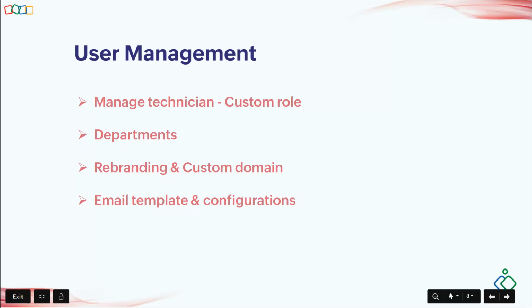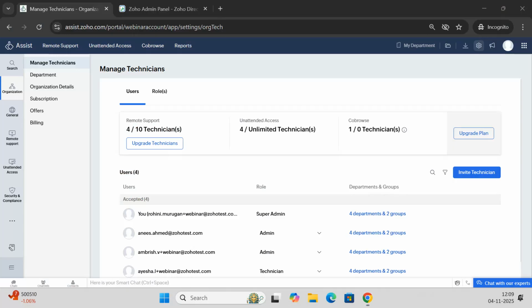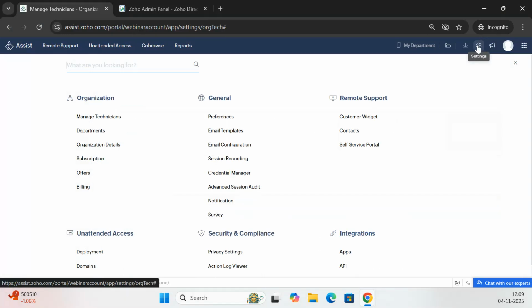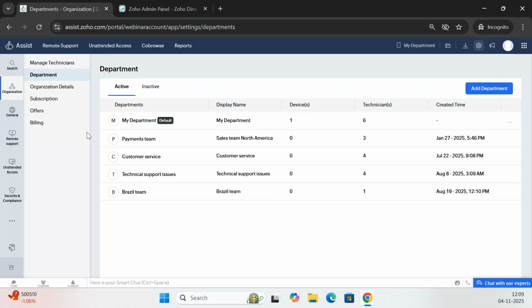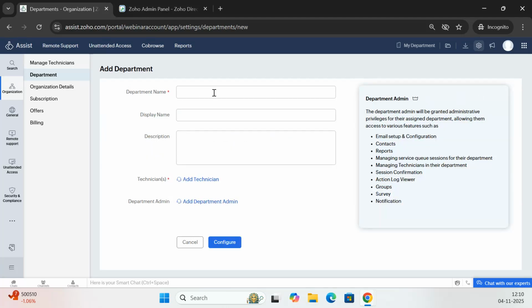So let me show you how you can go ahead and manage your departments inside the portal. So the admin can log into the portal and click on settings in the right top corner. Under organization, you have department. So this is where you go ahead and manage multiple departments. In an organization, you would have one from the sales team, one from the customer support team, one from the quality analyst team. So multiple teams can be there in one specific organization. You can go ahead and add your department. You can enter the department name, the display name, and choose to enter a short description. And you can add the respective technicians who fall under that department. You can also promote a technician to be a department admin.